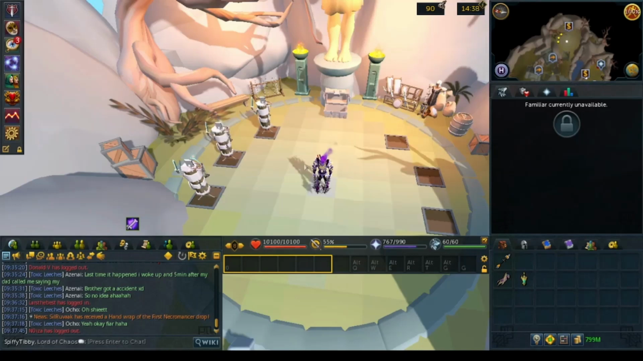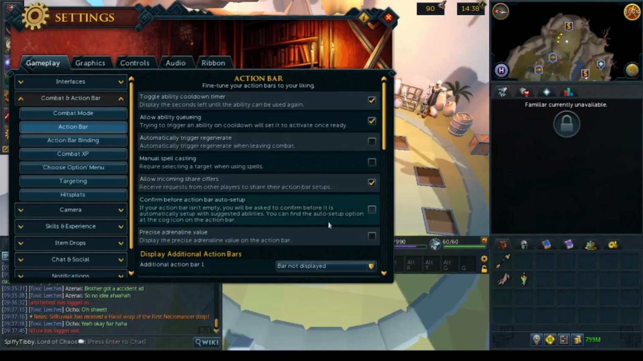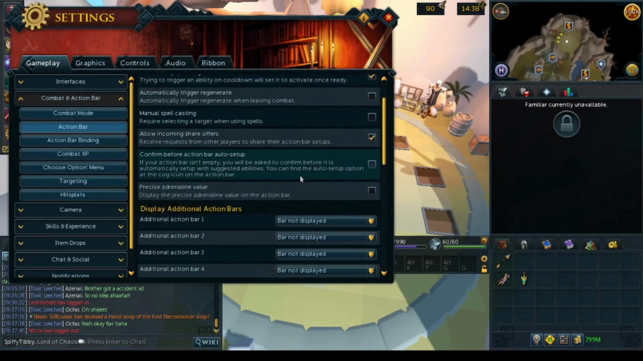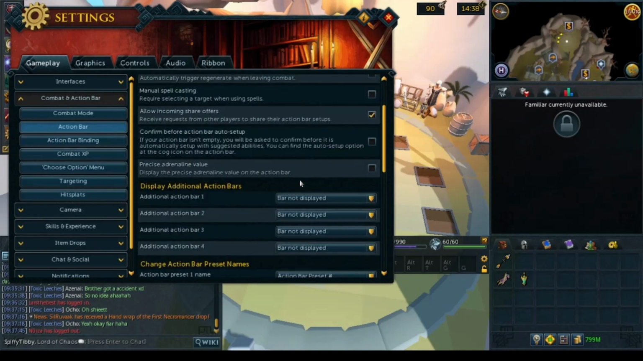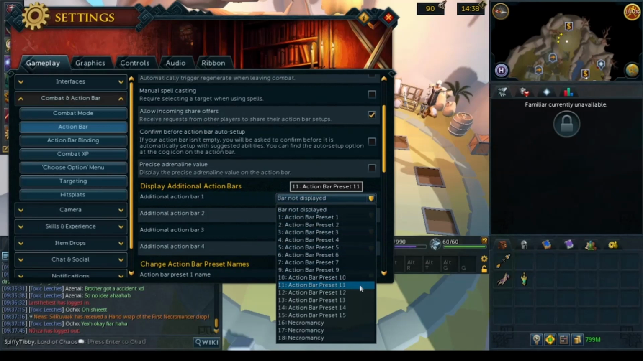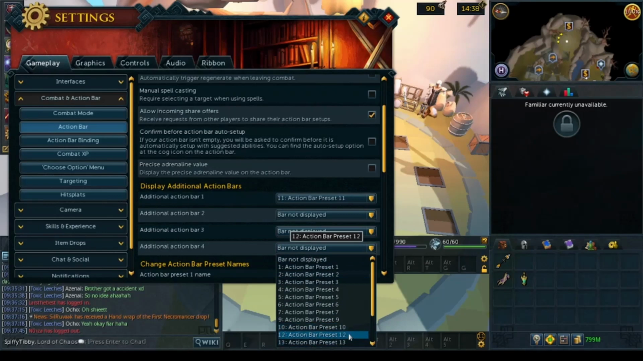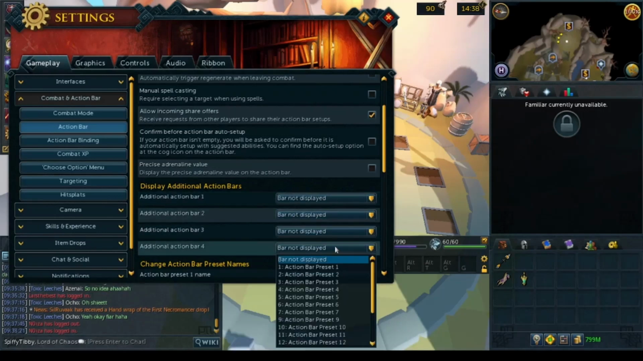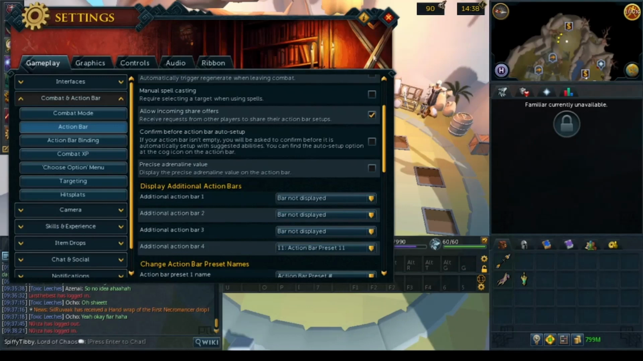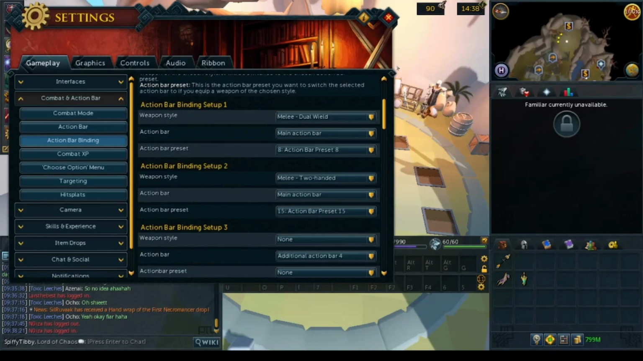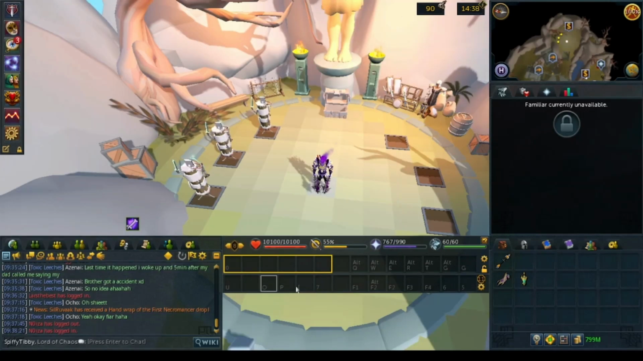Now we want to add another action bar, because one is fine for Revolution, but when you're moving forward, you're going to want to have some prayer flicks and some defensives, and you want all that accessible. So let's add in the first bar. I guess we'll do it this way at the top. If we do none, we'll add it up here the way I have it set up. And that's bar 11. We're going to go back to our action bar binding, but now we have bar 11 in.